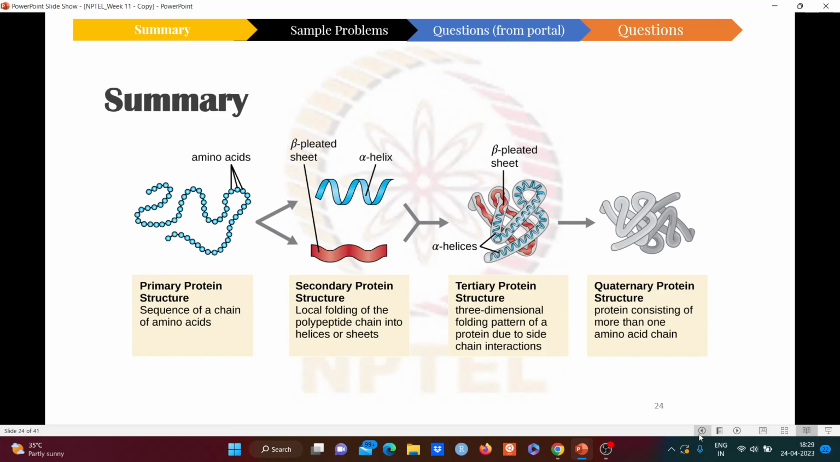So overall, the structure and organization of a protein are critical for their function, and understanding the structure of a protein is a fundamental part of the field of biochemistry and molecular biology.